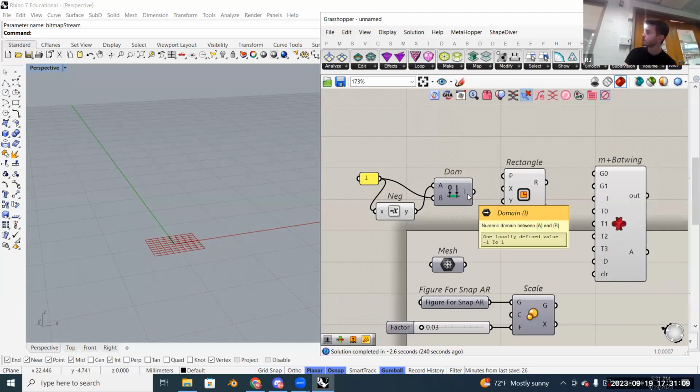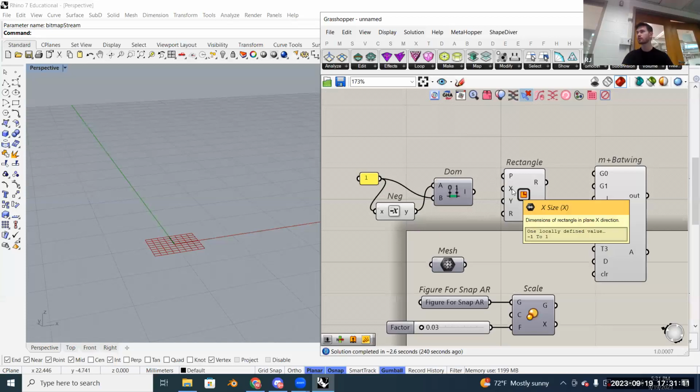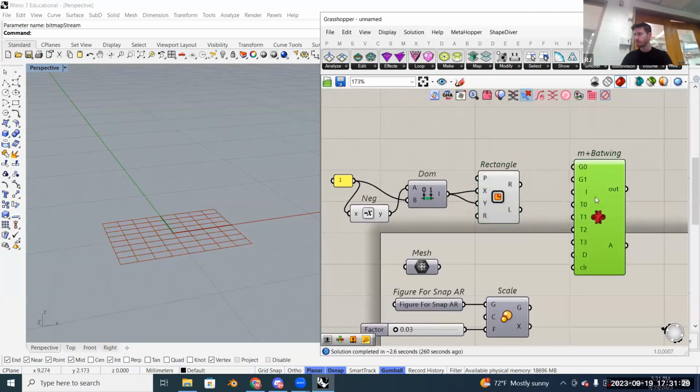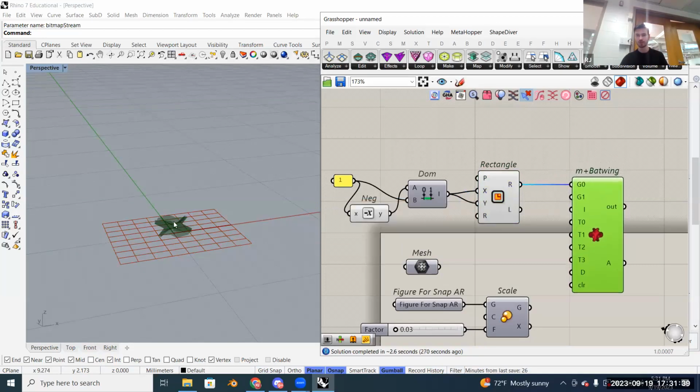So with this, we should now have a domain of -1 to 1, and we can use this for both the X and the Y domain dimensions for the rectangle. Once we plug them in, we should see we get a rectangle within the XY plane. It might be a little bit hard to see just because it's overlapping with the grid of the plane as well, but just know it's there. Cool. Once we have this rectangle, we can use this to define the base boundary for the batwing. So if we plug that into G0, we'll get a shape that comes into Rhino.